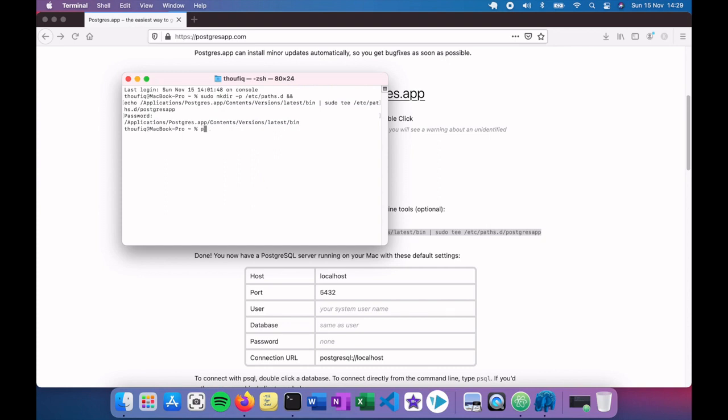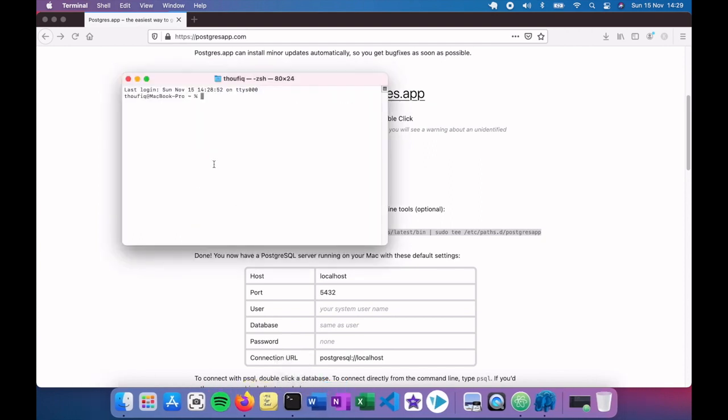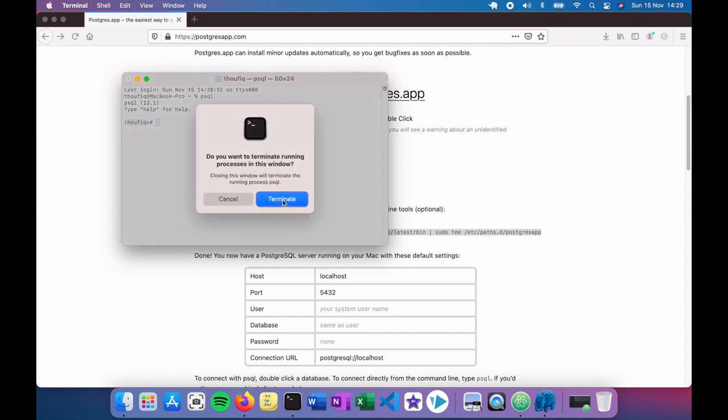So if after this you try to write psql, it should work, but then you need to restart this terminal. So let me close, and then let me come back to the terminal, and now let me write psql. And as you can see, it's connected, and it's connected to the Taufik database. If you want to connect to a different database, you can do that as well. So let me close this.